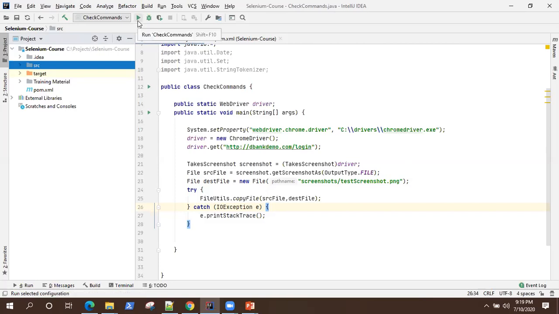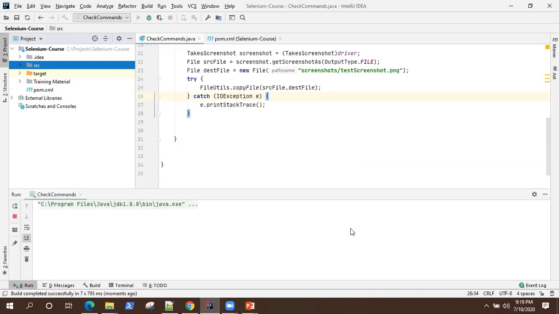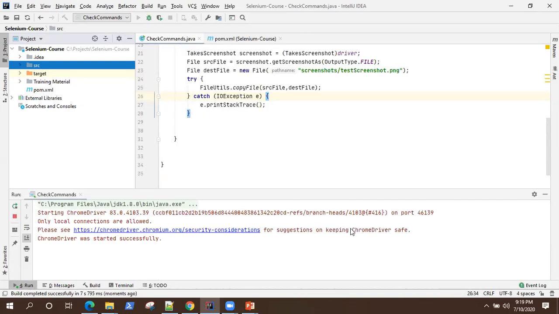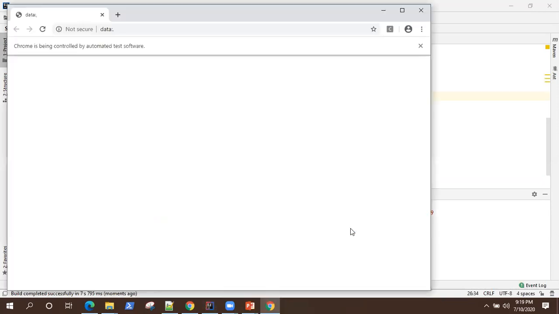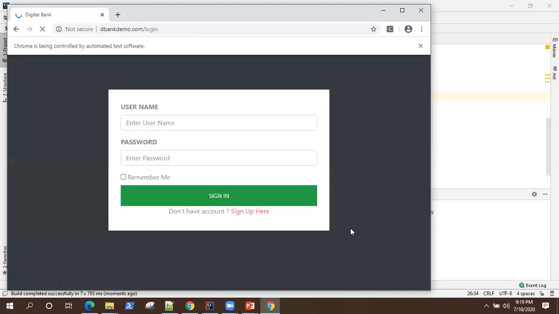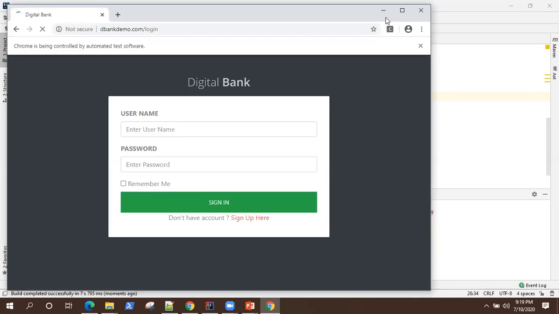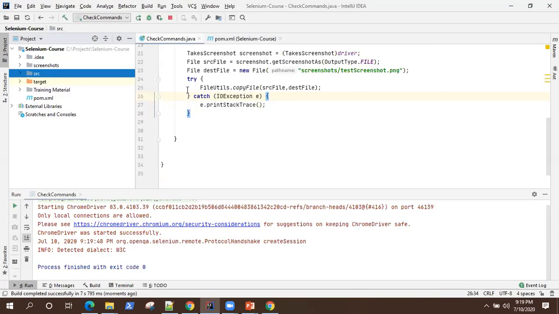So let's check this out. I'll be taking a screenshot of my homepage, the page which I'm opening. But you can easily put this wherever you want, in whichever test case or steps, or you can even put it after you do an assertion, and if it fails, you take a screenshot. So it's pretty useful, if you ask me, and it should be part of every automation framework.